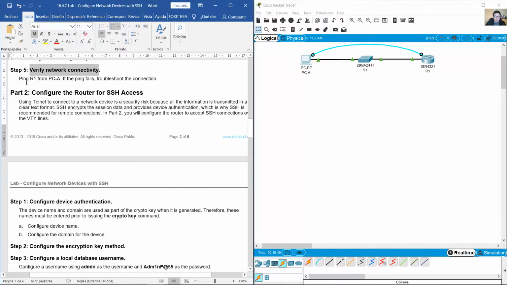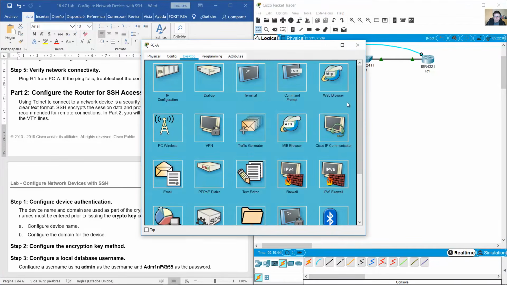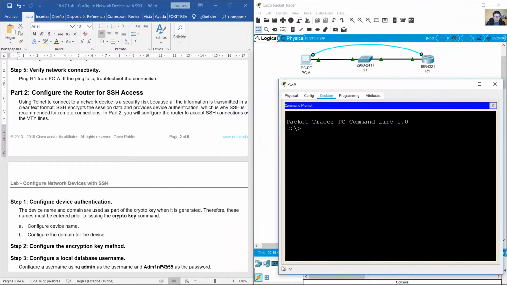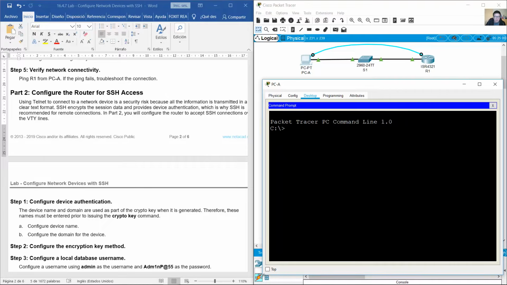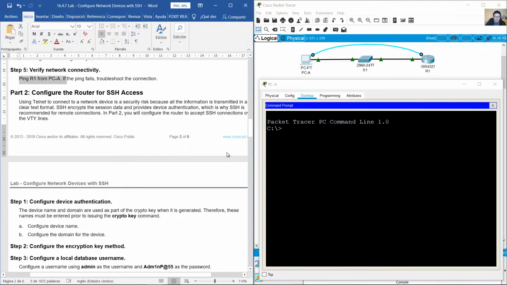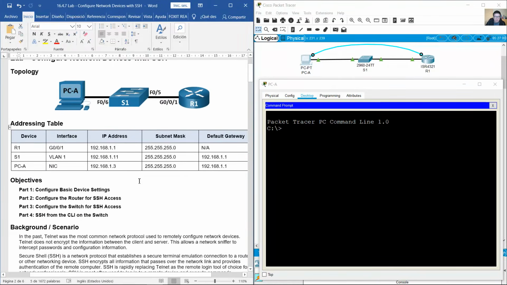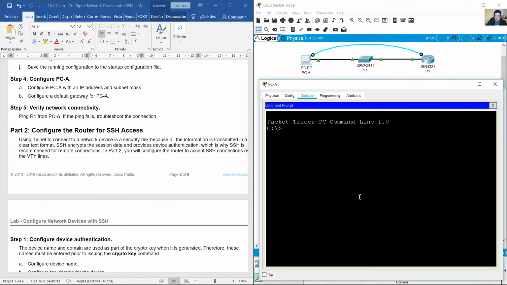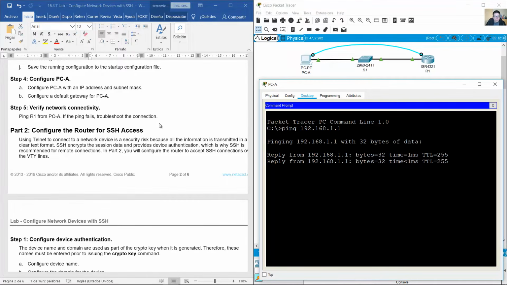Verify network connectivity: ping R1 from PCA. Access PCA, go to the command prompt, then ping the router. The IP address of the router is this, 1.1. Ping 192.168.1.1. Success.